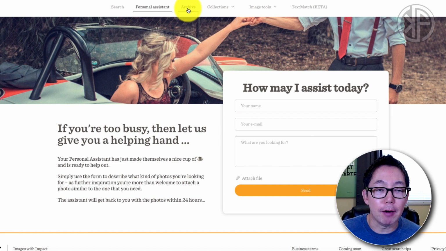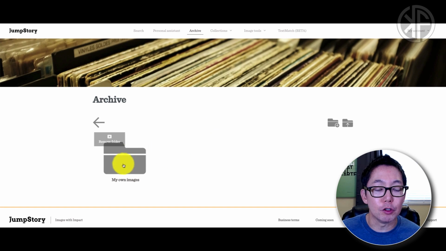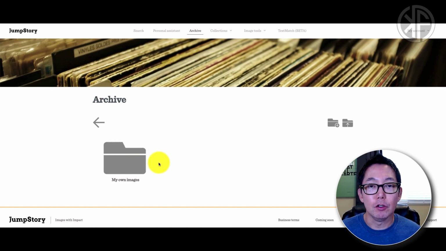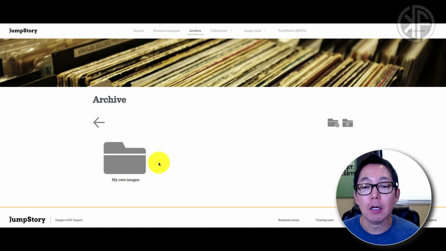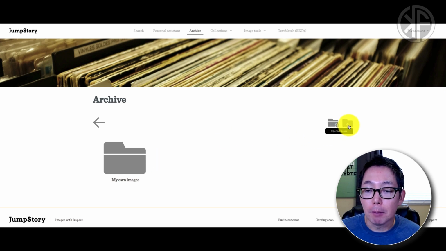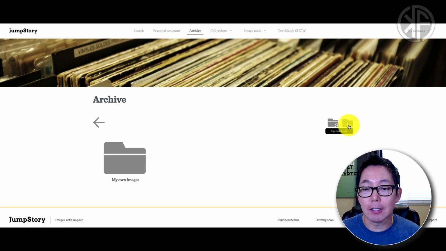Now, speaking of archive, if we click on this, this is where you're able to store images that you downloaded, okay? You can create as many folders as you need, so that way you can specifically categorize the photos that you have downloaded and used, okay? You can also upload your own images and store them here so that you have a single place to access all of your photo assets, okay?